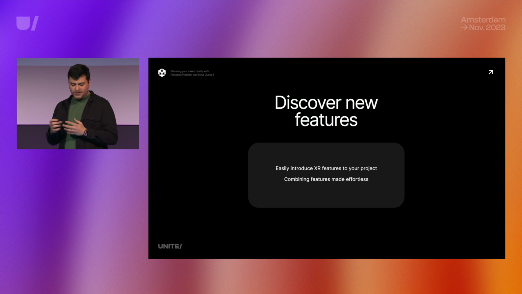Some of the goals here we've touched already, but we want you to discover all the new features and capabilities, easily introduce any new extra features to your project, and combine features like hands and mixed reality very, very effortlessly. It's pretty cool. I think you will agree when you try it.